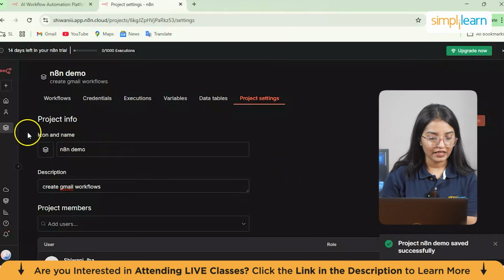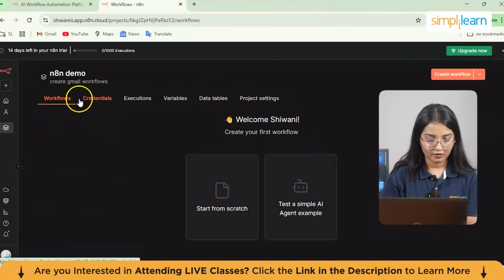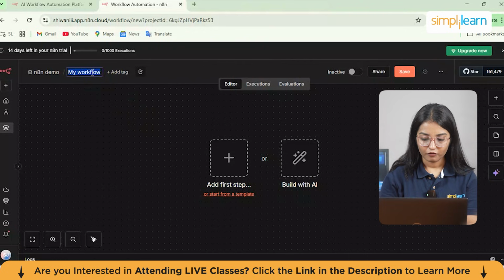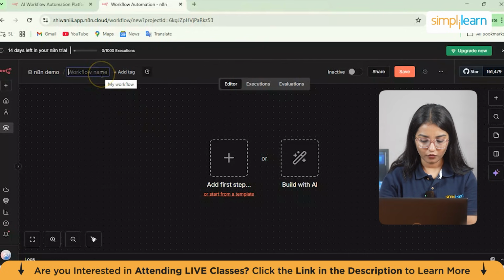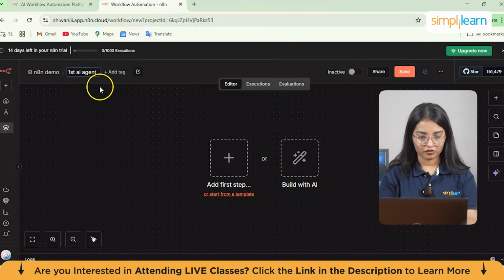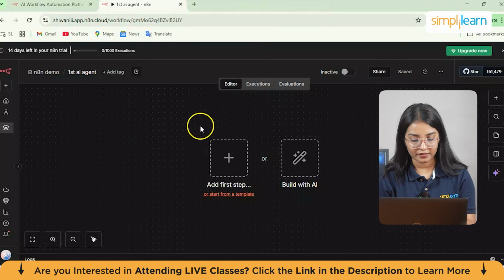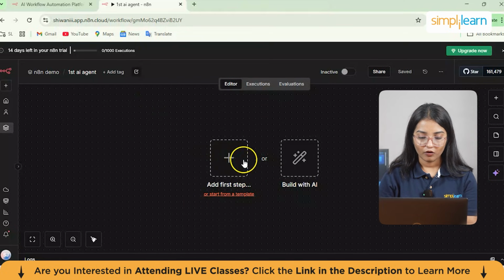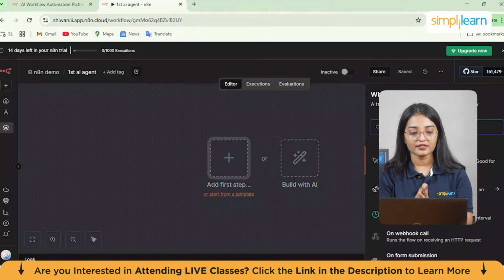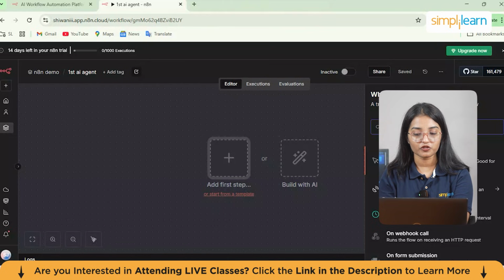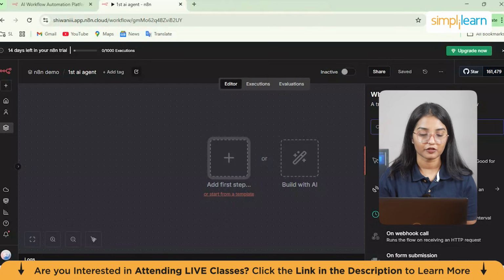And now that we have created our project name, let's go back to our workflow and click on start from scratch. From here again, you can just name your workflow. Okay, I'll just name it first AI agent. So it's easy for me to track the number of automated workflows we have created. Now, let's click on add first step from here, and you can see on the right side what triggers this workflow. Now, if you're a beginner, you might be confused about what these options are and what nodes are. Let me explain it to you.